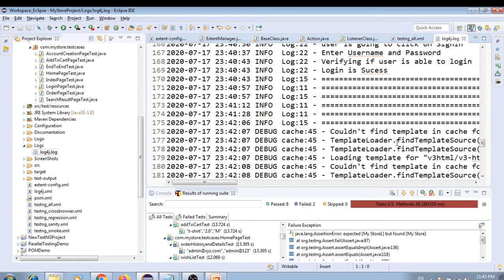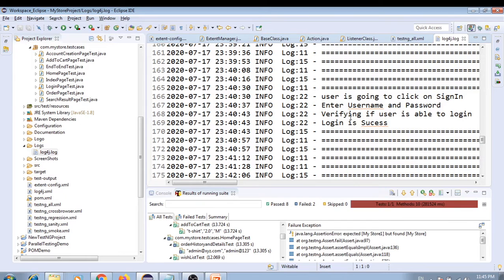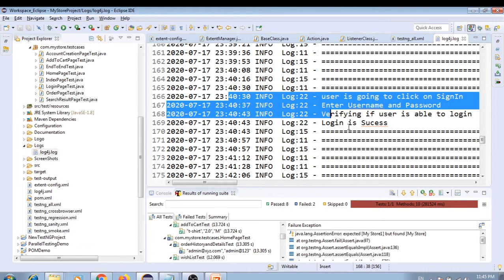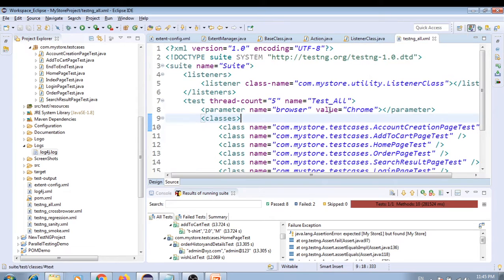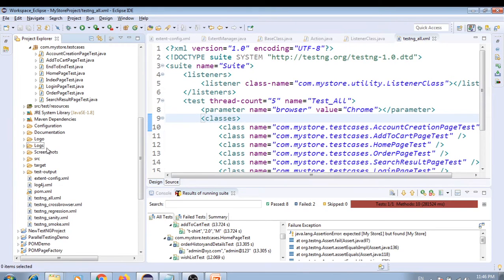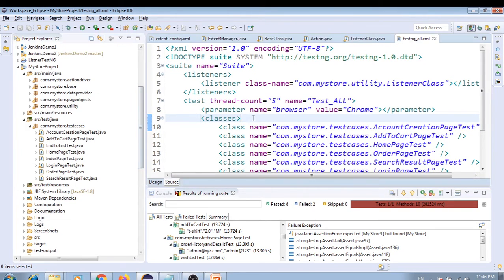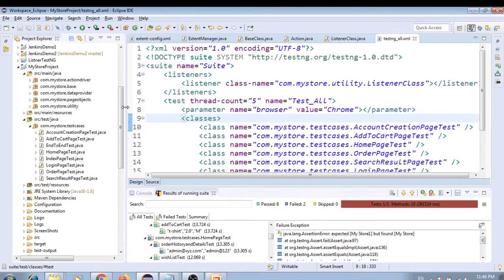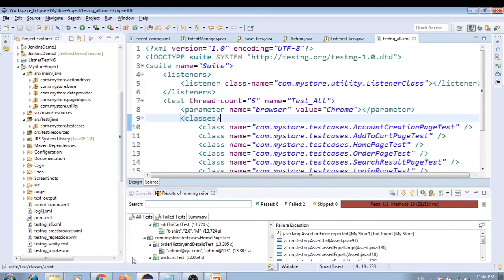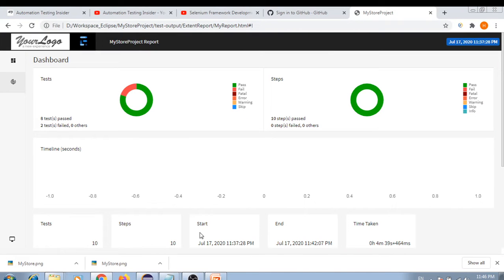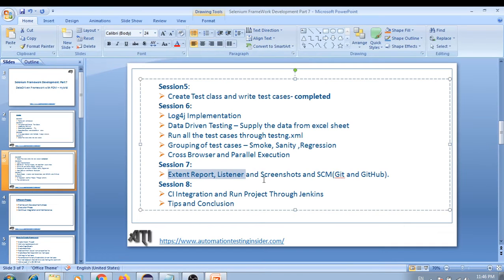Some couldn't find template, why is it going. I think this is after this one. So you can see the logs as well. So I think we are done with everything in the framework, and the reporting is also done, this extent report. Now let me push the code into GitHub, and I'll show you how we can do that.